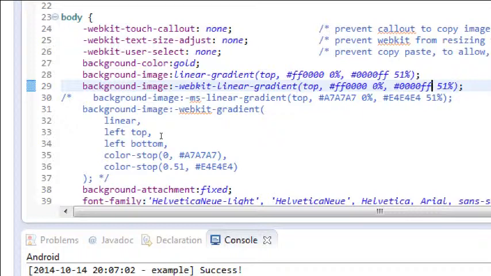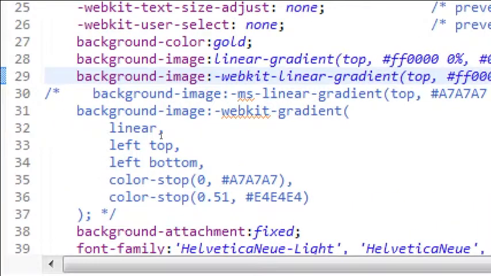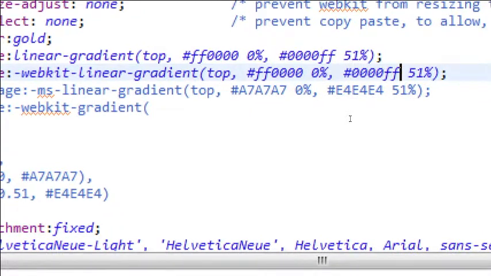Yes? Why do you need both of those colors? I'm only getting blue. Confirm that your code looks like this, and I'll take a look. We need both of those colors because it goes from one color to another color. There's a blend.